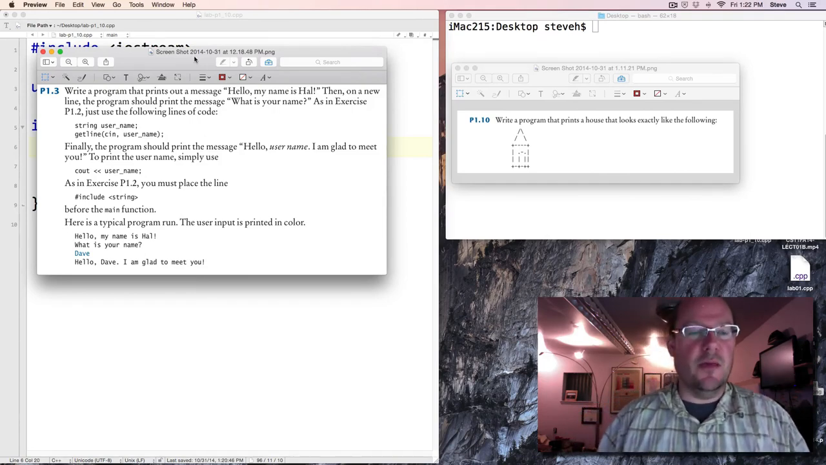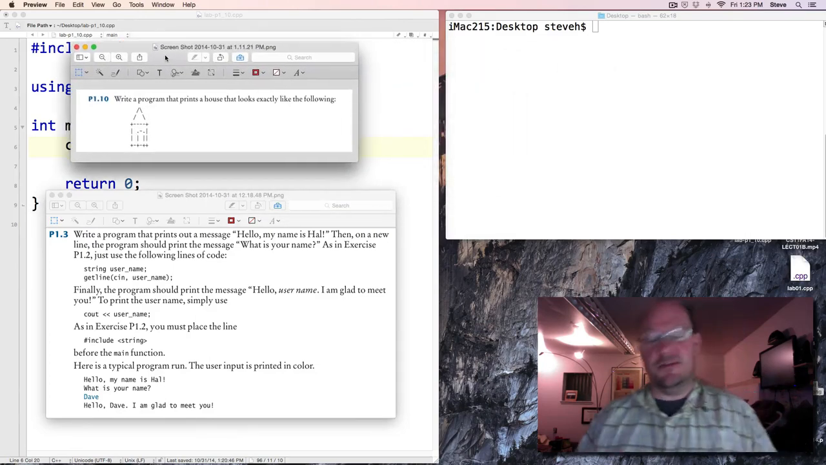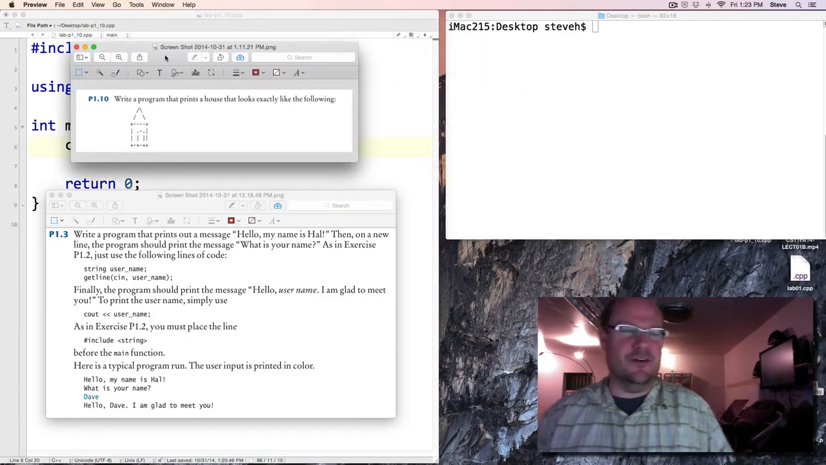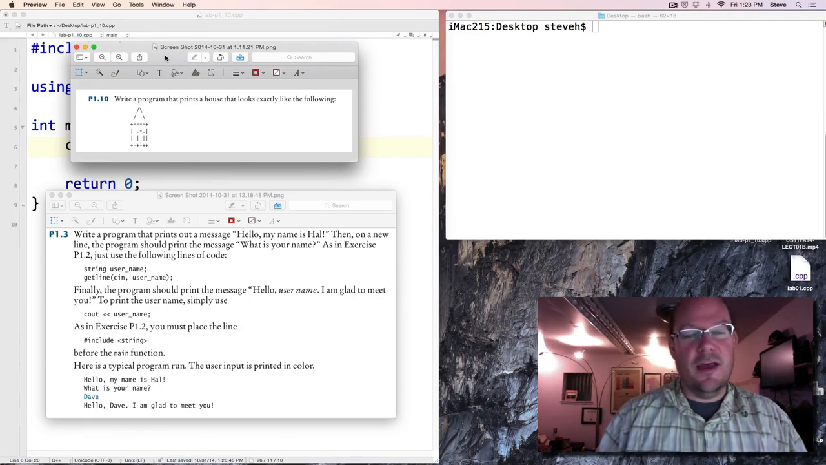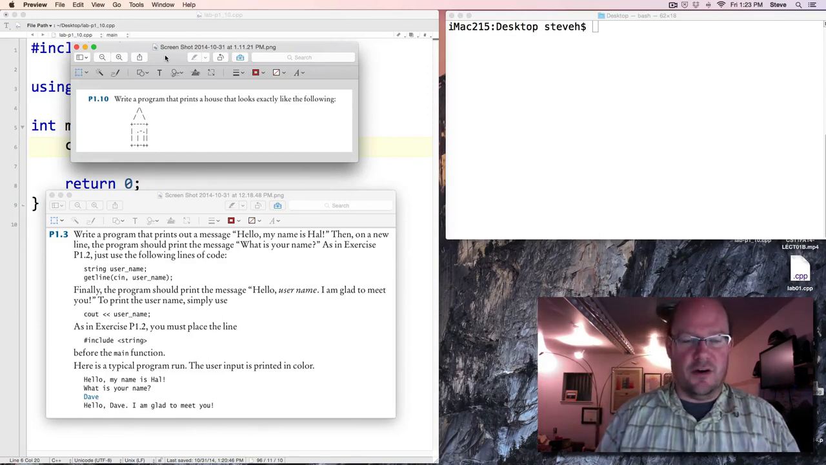Okay, so I do recommend that you do both of these exercises. That's our lab exercise for this particular lecture. And if you have any questions or problems as you're working on those exercises, make sure to post in our discussion group.